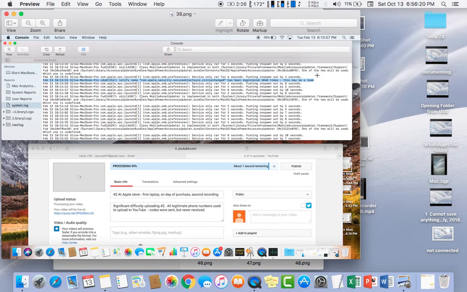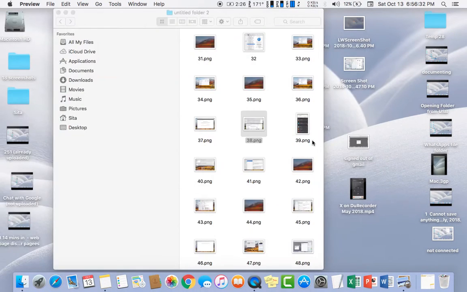This may be a leak. That's what it says here. This may be a leak. I have that happening a lot. That's why I took a screenshot of it. This may be a leak. Don't know what it is. Maybe system log. Maybe it means something to someone.